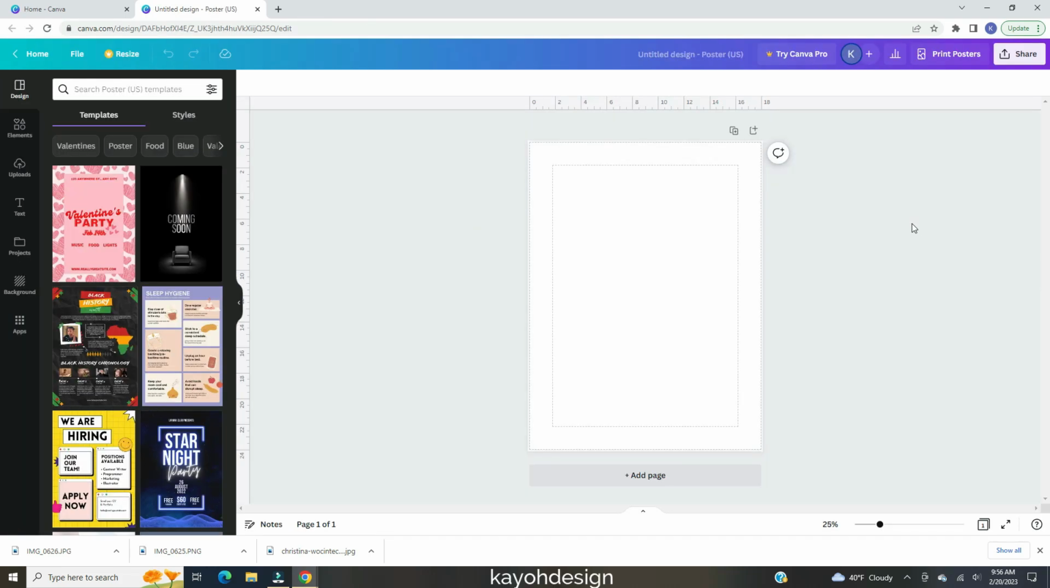So once you click on your poster size, if you head over to the left side here, it does give you some templates that you can apply to your design.